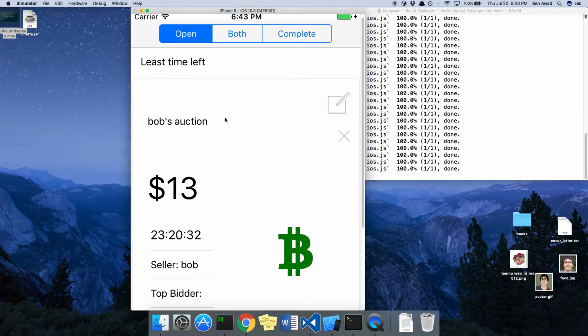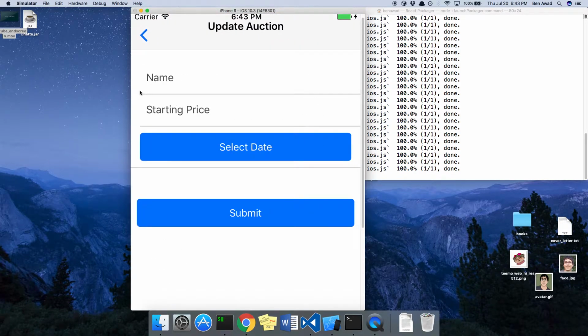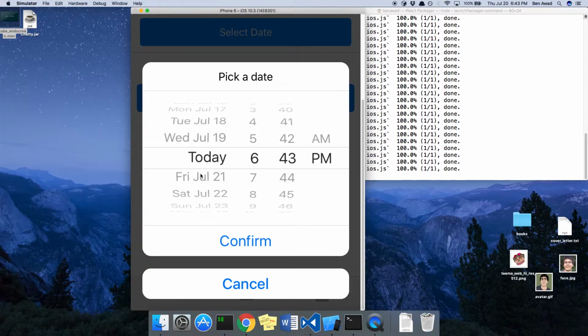So I'm going to try renaming this. So click on this. You'll notice how these fields aren't populated. We'll fix that in a second if this works. Bob2, and then select a date. Let's pick tomorrow.